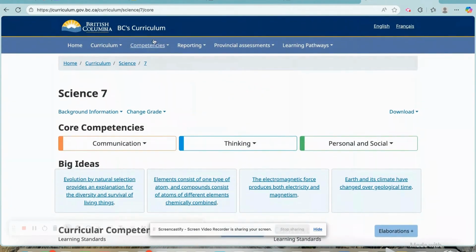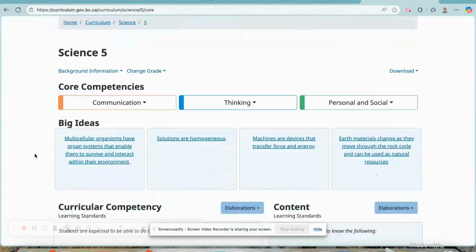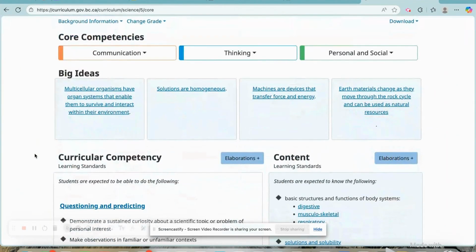You can also scale it back a little bit too. I will be doing my final practicum with a grade 5 class. So if we were to pop over to grade 5, let's take a look at the big ideas. We could say that multicellular organisms have organ systems that enable them to survive and interact within their environment. With this, you could have the students look at a specific dinosaur and see how their bodies let them interact and survive within their environment.